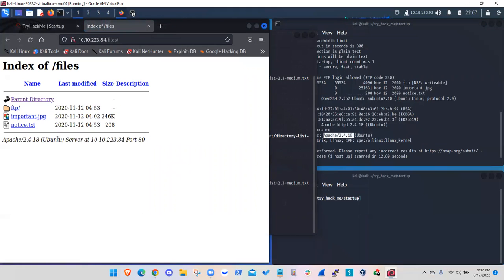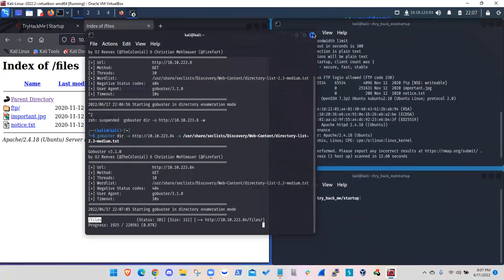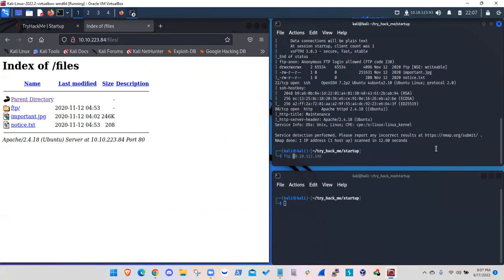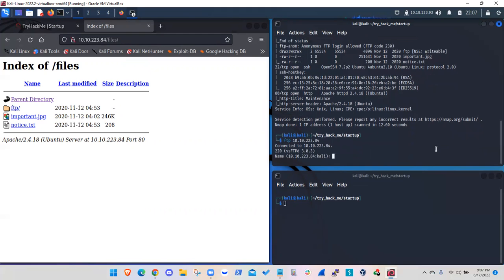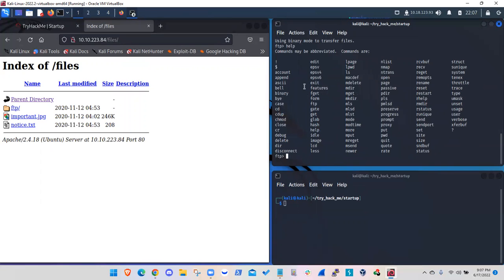Well, it shows us that there's an FTP directory and 2 files. So my understanding is that the files directory is managed by the FTP server. So let's look at what we have on the FTP server. So it is 10.10.223.84, and anonymous as login credential, and then just hit the enter and see what commands we can run here.